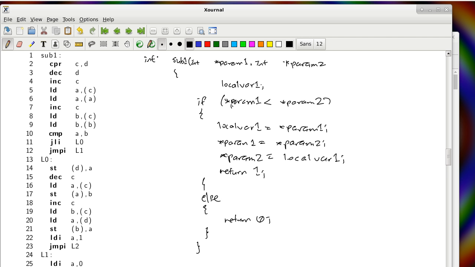Wouldn't it be signed because you're copying things? I guess it doesn't matter yet. I'm thinking of local var. Local var is unsigned. It's signed, sorry. It has the same type as whatever param 1 or param 2 is pointing to.